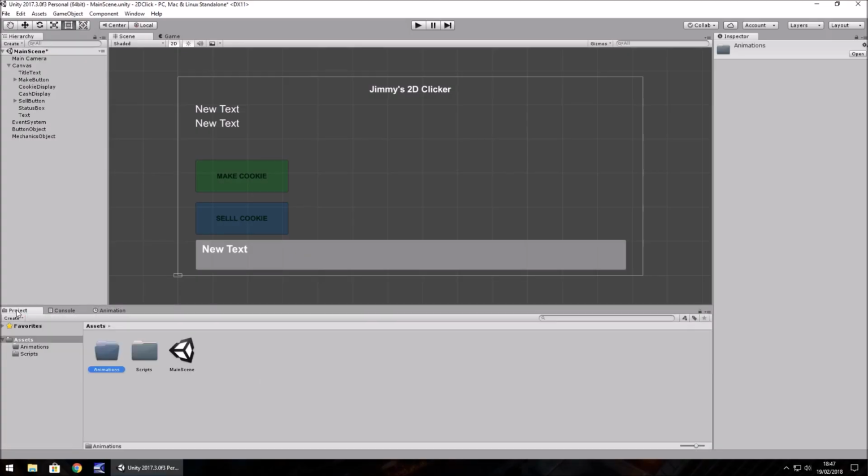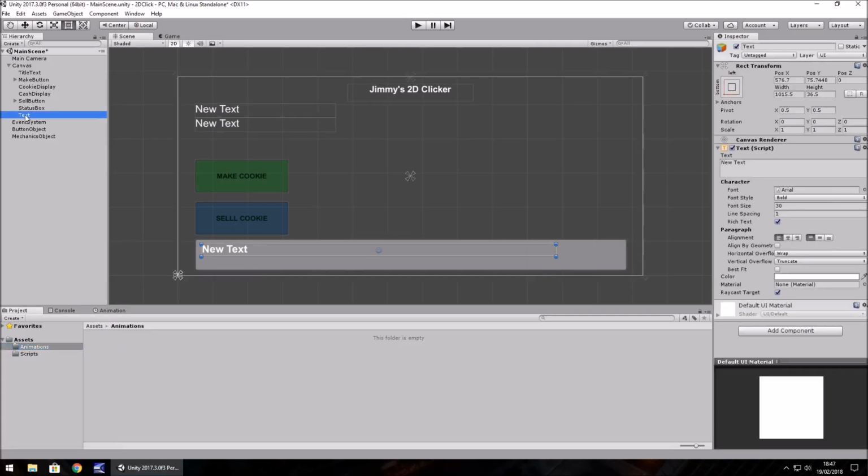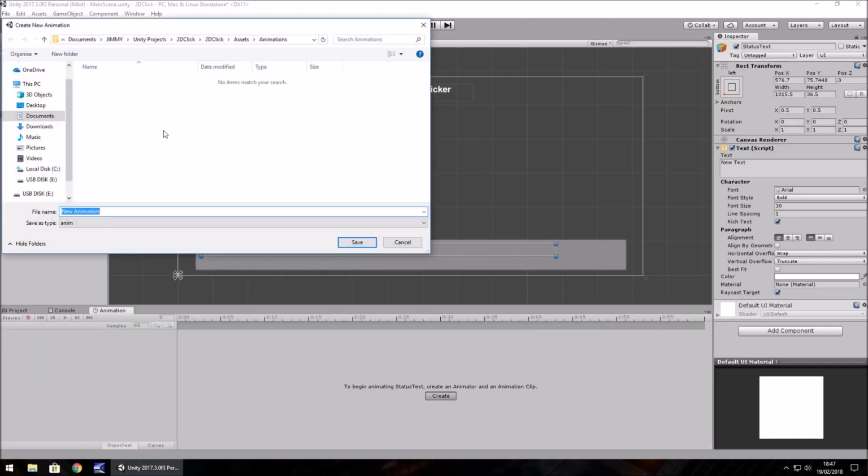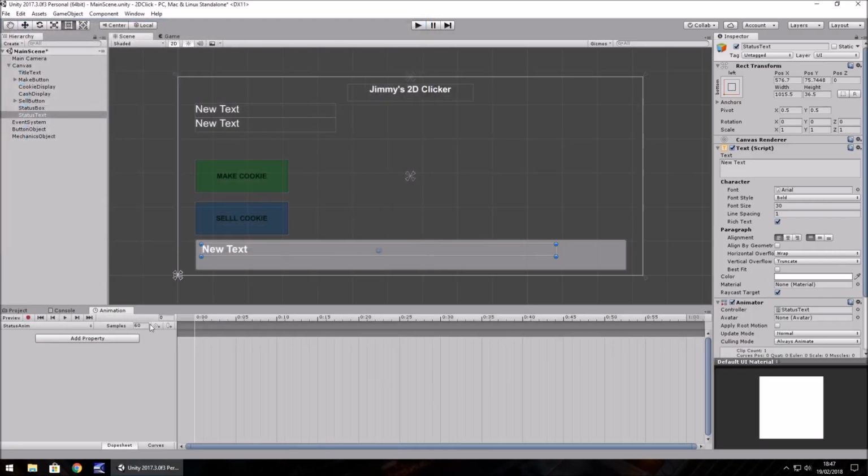So to make this useful, let's go into our animations folder, click on the text right there, which we'll right click and rename as status text, and click on animation tab and then click on create. And what we'll do is we will just call this something that we can remember quite easily. Status anim, short for animation. And we're going to animate for about a second or so.